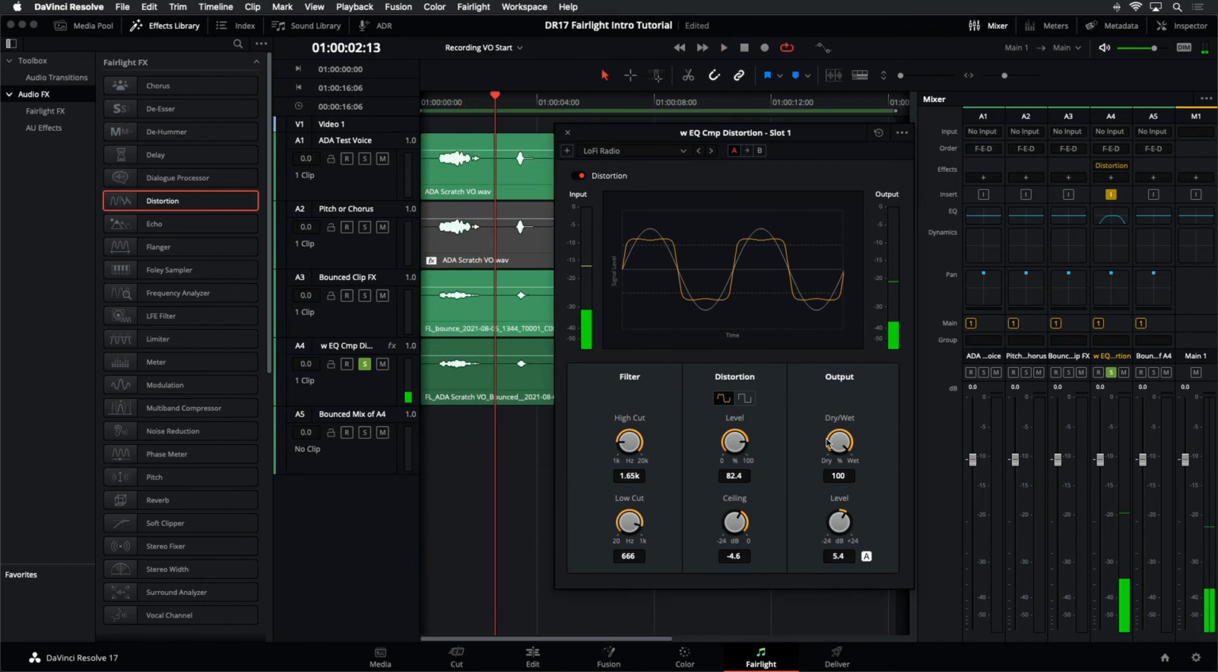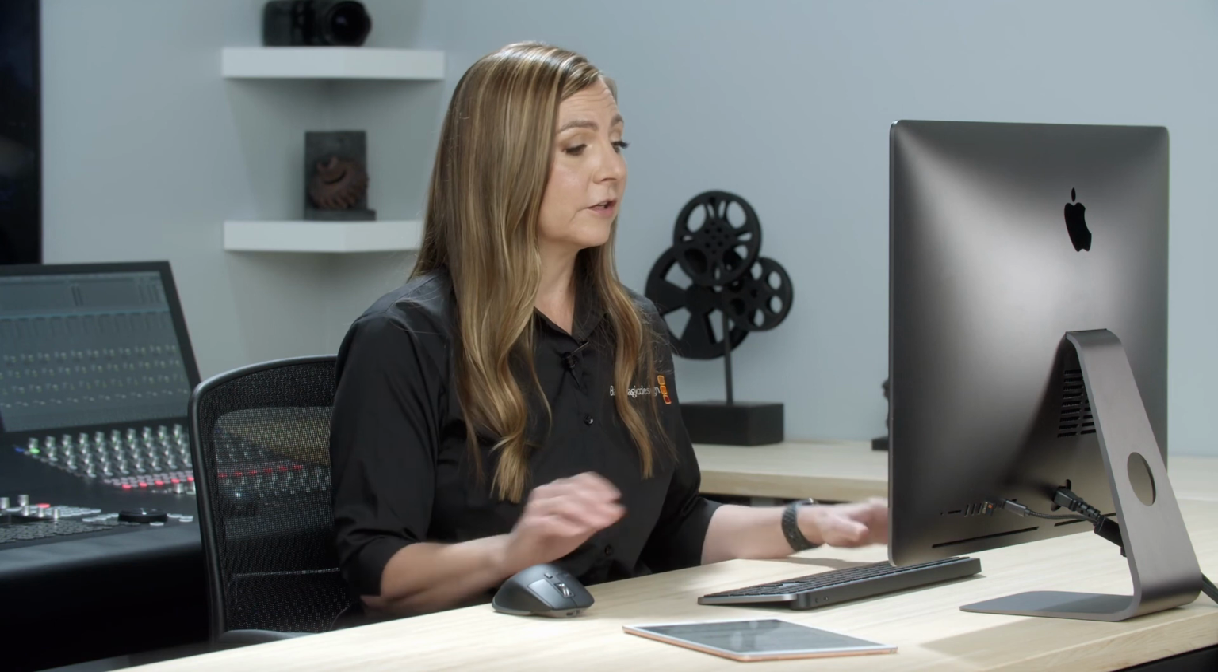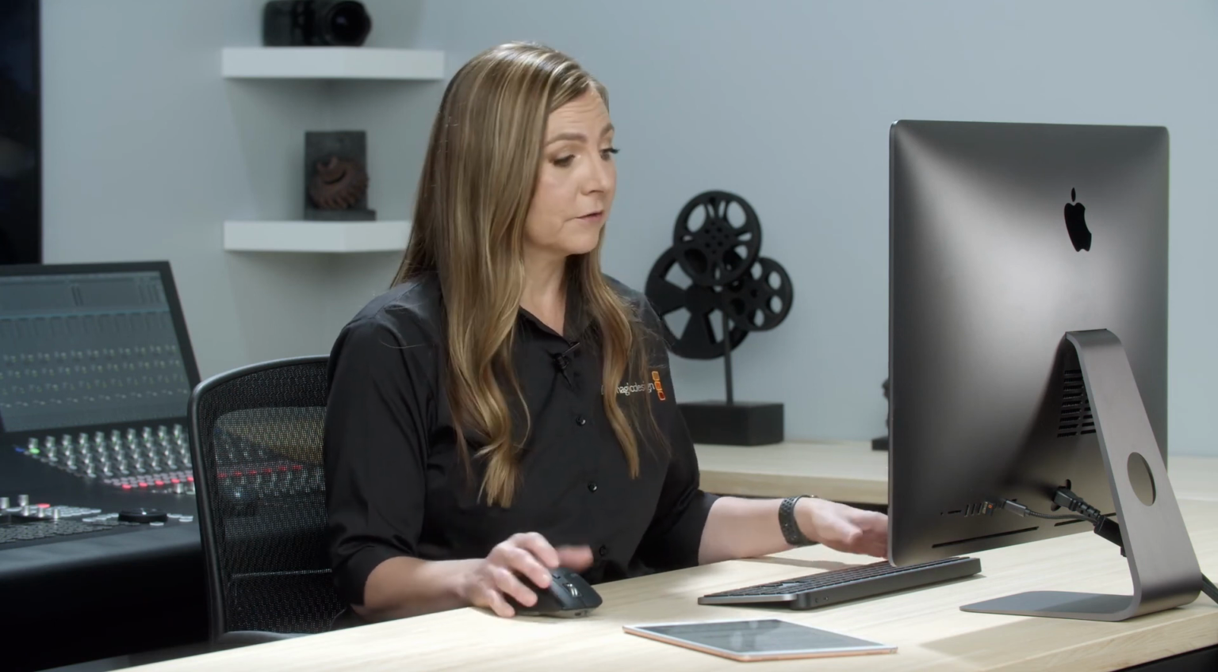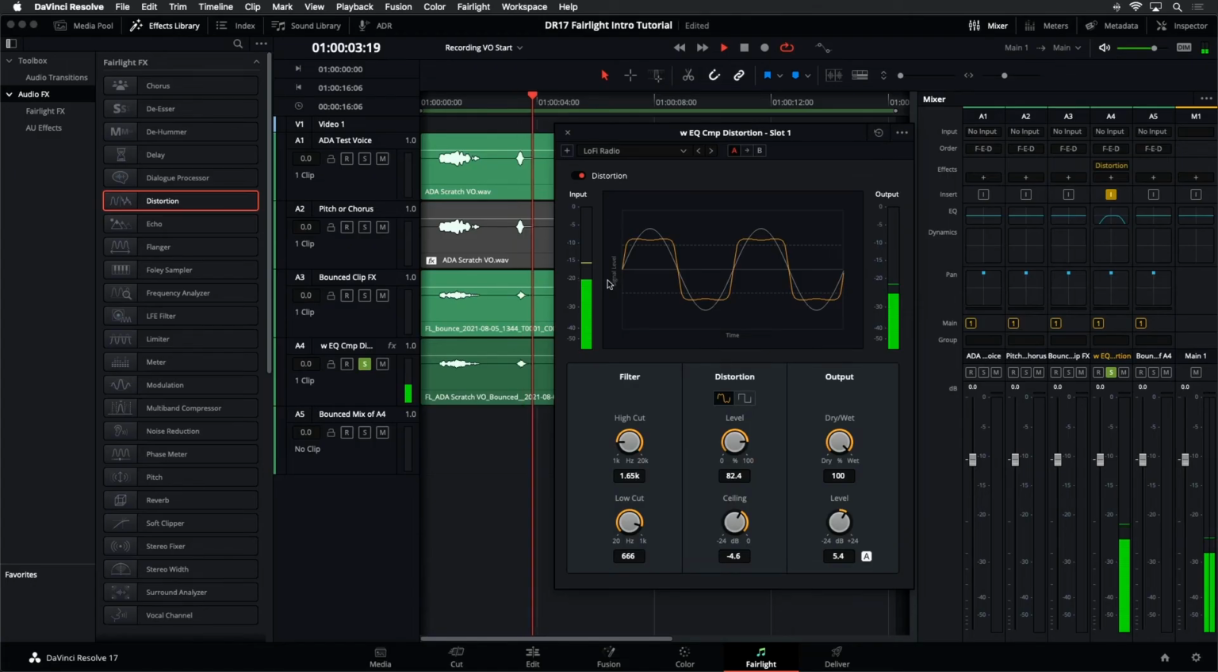Not only does she sound like a robot, but she also sounds like she's coming from some sort of device, like a speaker. So that's very useful.